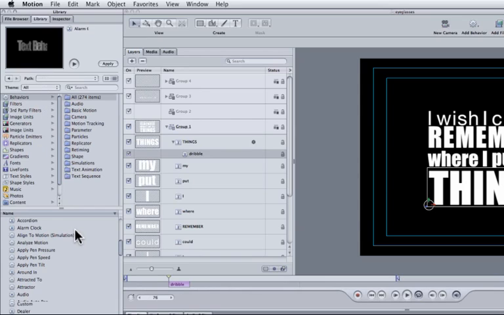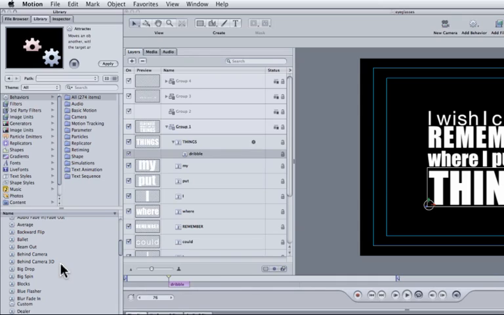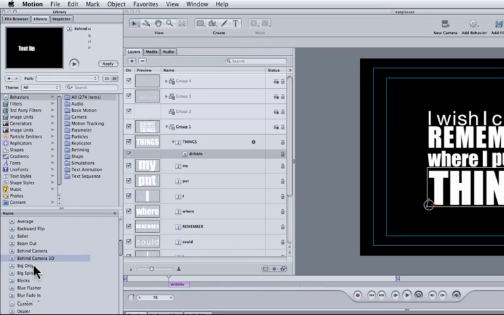Alarm clock, analyze motion, that you have to set up some objects to do. But that's where the text will follow somebody. But if we look at some of these other ones, around in, attracted to, we'll notice that here's behind camera 3D. How do we apply these to the text?